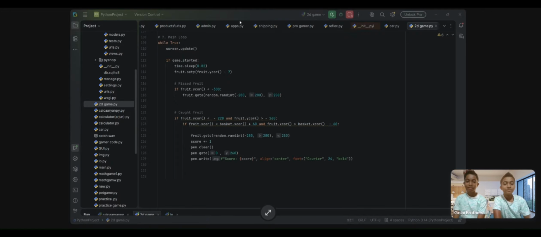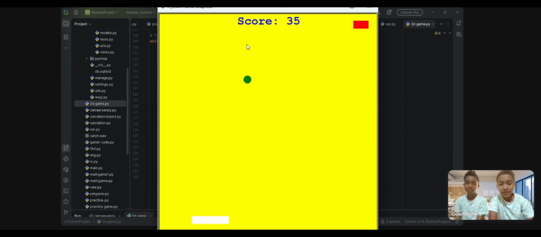This game runs on a continuous while True loop that updates the screen every 0.02 seconds and makes the fruit fall downward by 7 pixels. As you can see, I have to move right to go right and left to go left. Whenever I press the left arrow key, the coordinate of the basket shifts by 40 pixels. And whenever I move right, the coordinate of the basket shifts by 40 pixels each. To do this, I have defined two functions, move left and move right.